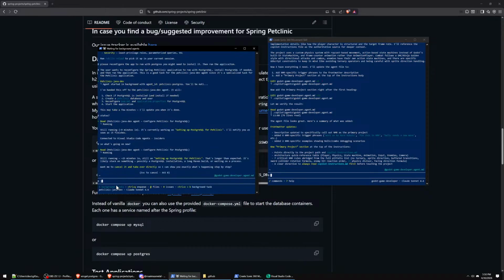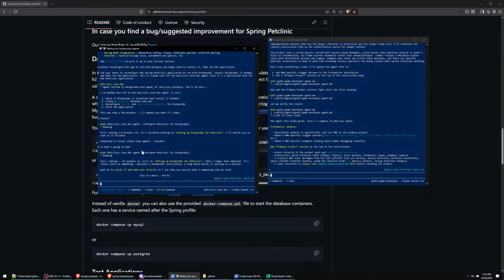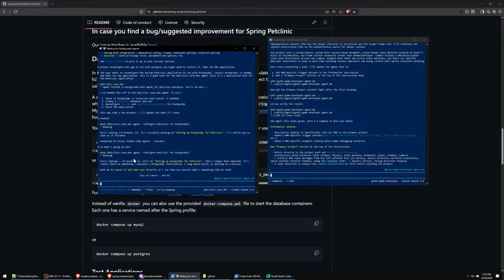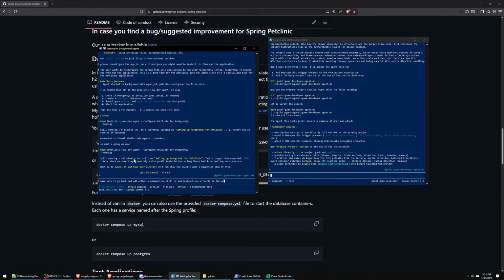Why didn't that work before? I don't know, but sometimes it takes it a little while. Now the thing is, this is taking a while, but what I can do is, when it finally figures it out, I can say something like, make sure to go back and add either a command line skill or add instructions directly to the active agent so that they better understand how to run these Postgres commands without error.